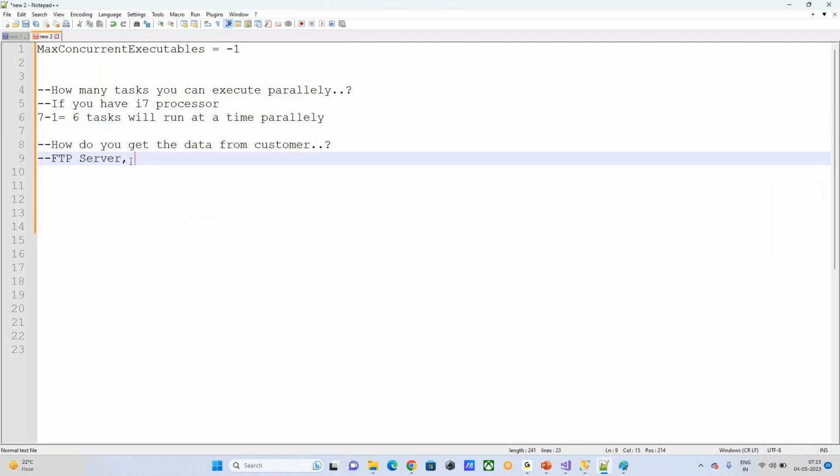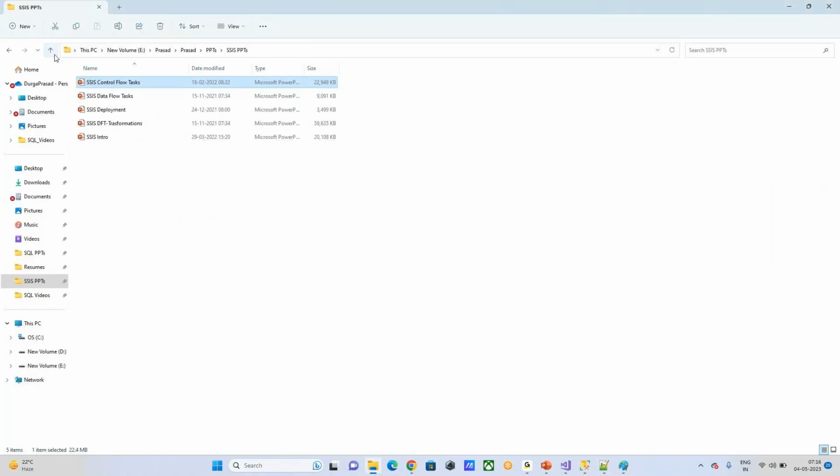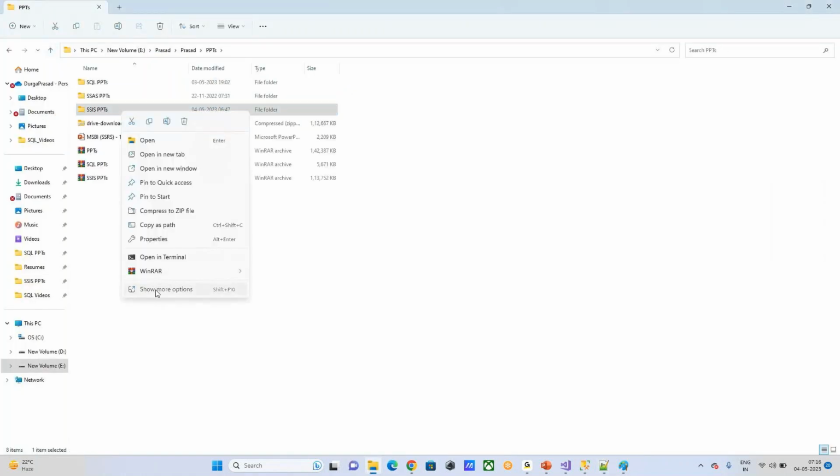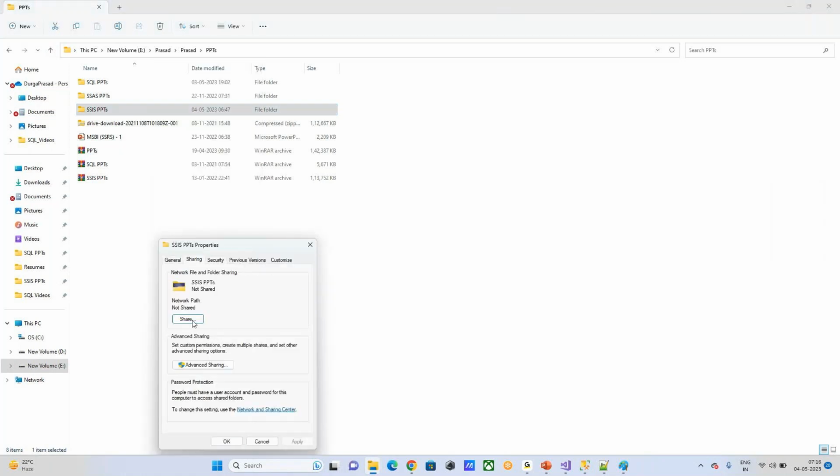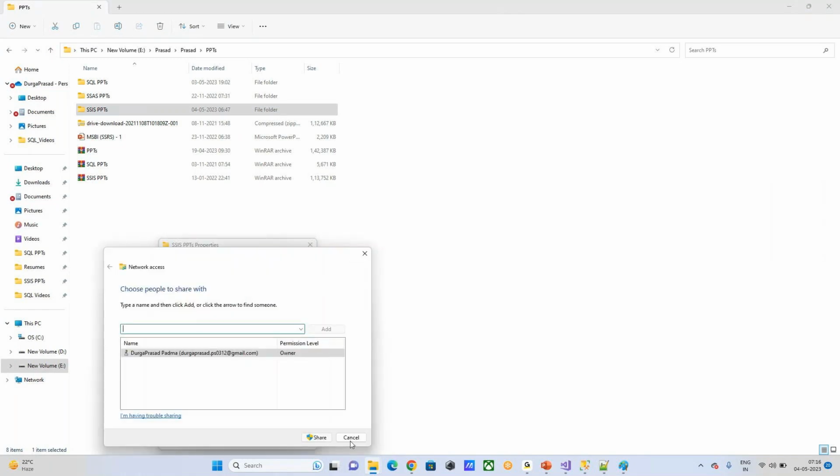Or else there is a shared folder path they are going to be sharing. So in that path every day they are going to upload. The path is like this: right click, go to properties, security, sharing, and share the network path. You are going to share this network path with them, giving access to that particular person.